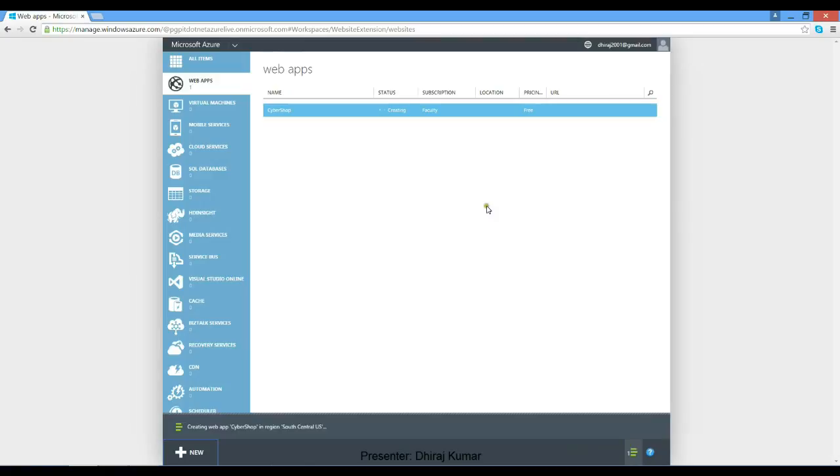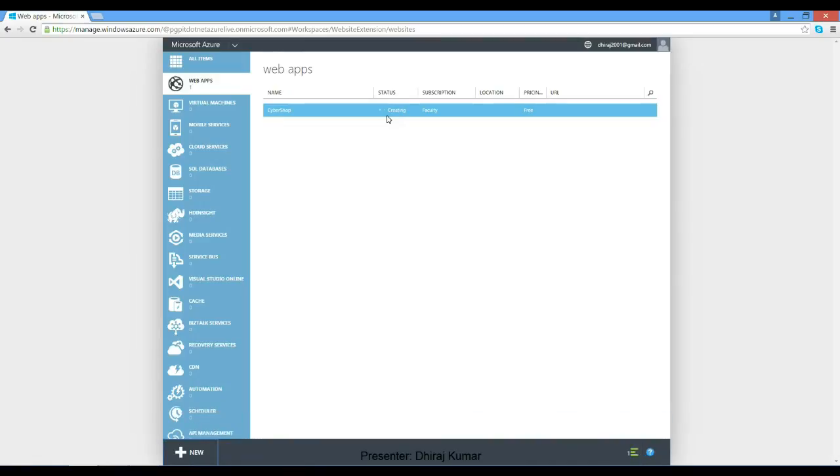Once you click on this button, you can see it is showing a status creating, and once it is done, it will show you the status running. So you can see now the status is changed to running. That indicates that my website has been created successfully and it is running on Windows Azure. But this website is actually an empty website, and right now there is nothing in this website.